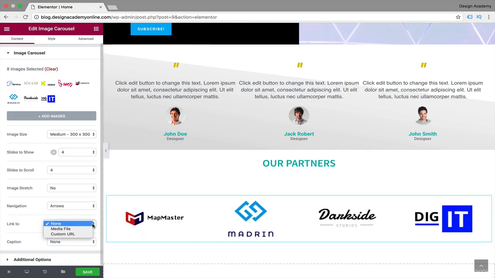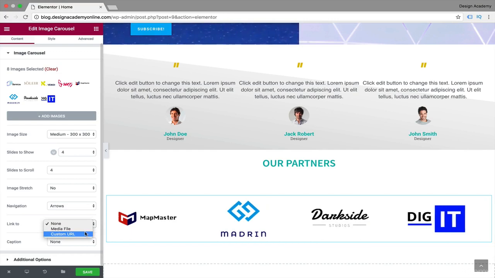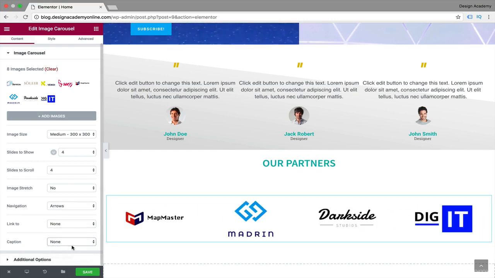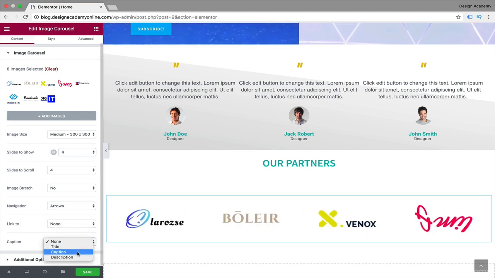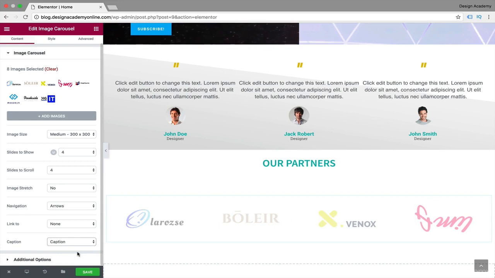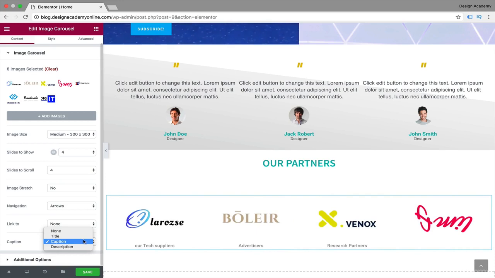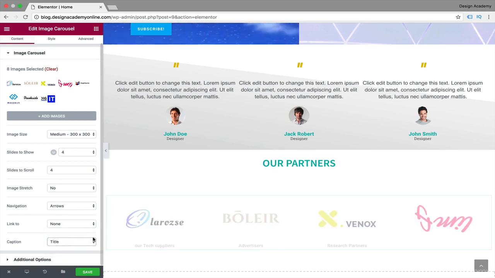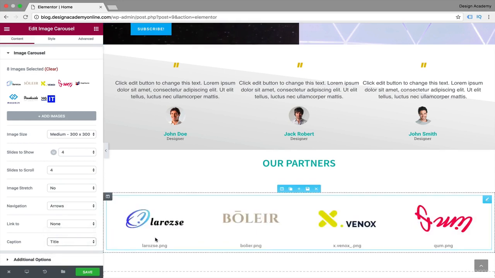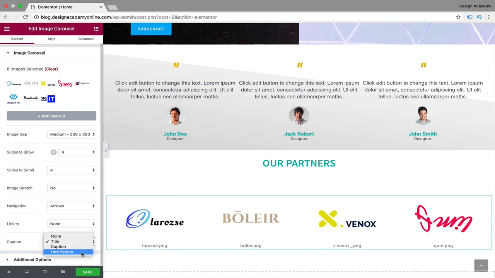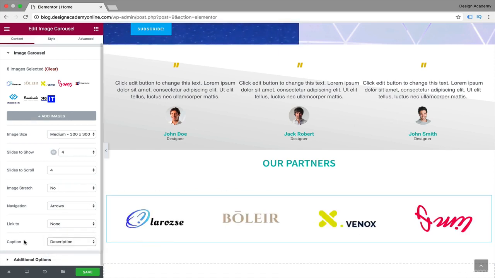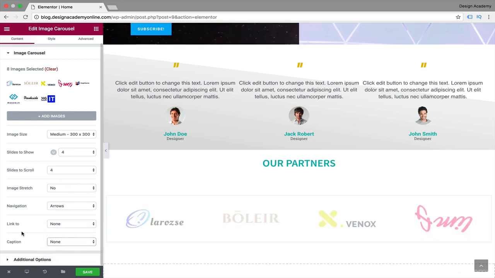And we can even link them to a media file or custom URL if you would like to. And then we have our captions like that. Remember when we were filling our captions, they will be appearing like that, or title, the name of our images, or even description. And this is also in our media library. Okay, leave it as none.